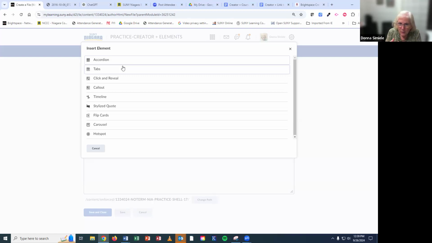The carousel, again, I'm going to go back to Myra again, the carousel might be something that you could use to go through a set of pictures. And you can give them text, you can give them pictures, whatever you want. It's almost like a slideshow kind of thing, but within the page inside of Brightspace.